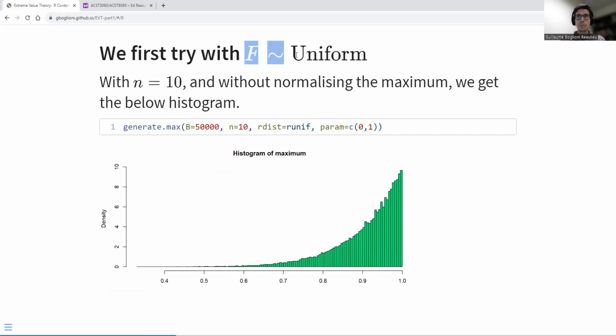First, I try with the base distribution, so the distribution from which I simulate a random sample of size n. Let's have it be uniform, specifically uniform 0, 1. We first try with a relatively small sample size, n equals 10. Okay, we get this shape for the distribution. Now that doesn't tell us much, because we need to compare this to what is predicted under the theory.